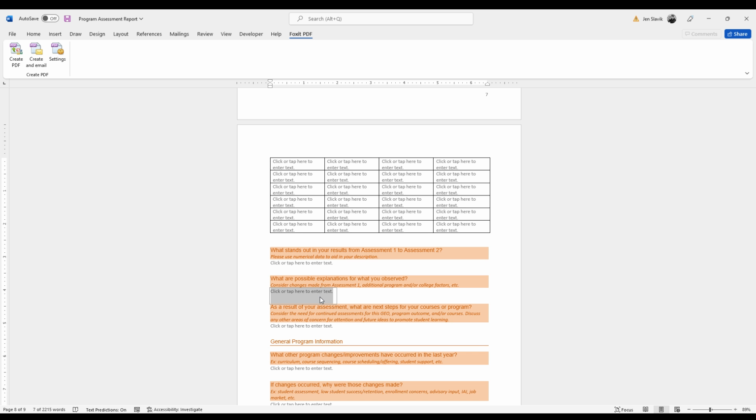So consider the changes that you made from your first assessment to your second assessment. Are there additional program changes that have occurred? Are there other college factors that have come into play? So you just think of these things, but keep an open mind and really try to dive in and make this a meaningful response and not a justification. Okay, don't look at it like that.